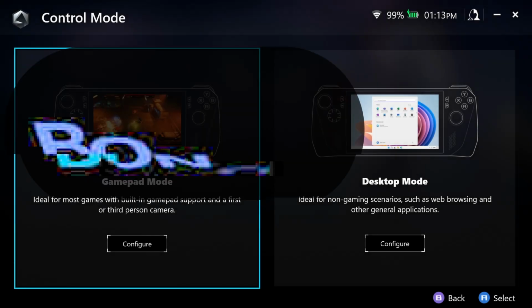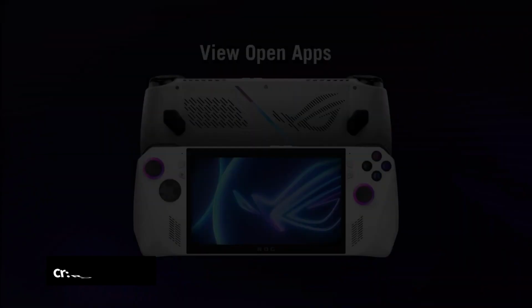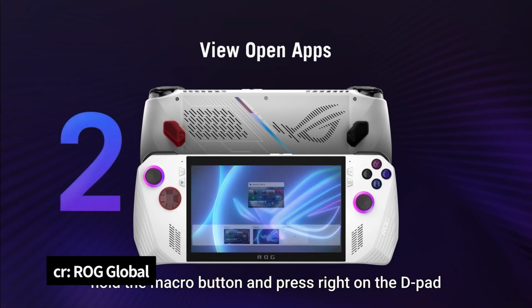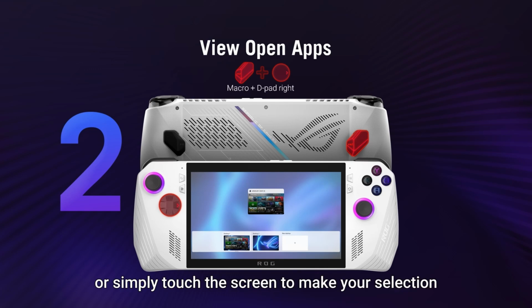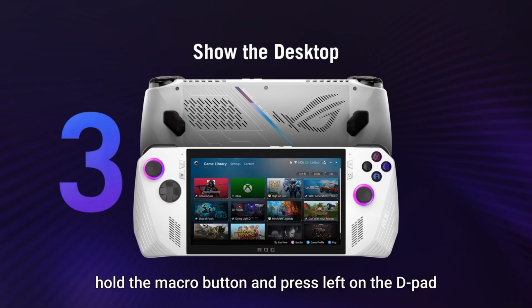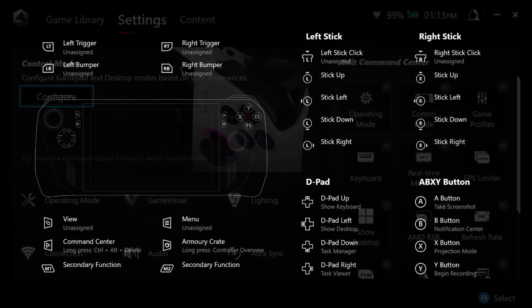And now for some bonus tips. That first one is the Ally Hotkeys video. ROG Global shared this one on their YouTube page, and they go over a bunch of very useful hotkeys, which you can check out to familiarize yourself with the various hotkeys. But if you can't be bothered, you can also just hold the command center key, and then it'll show you the shortcuts as well. Why didn't he lead with that?